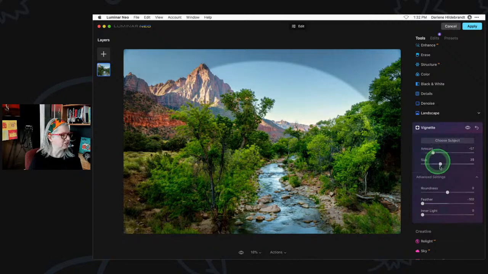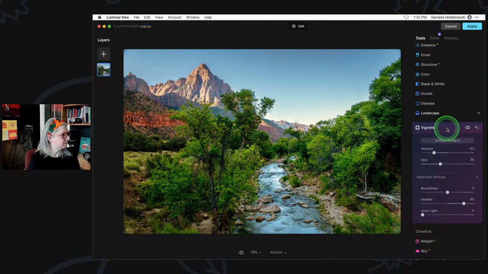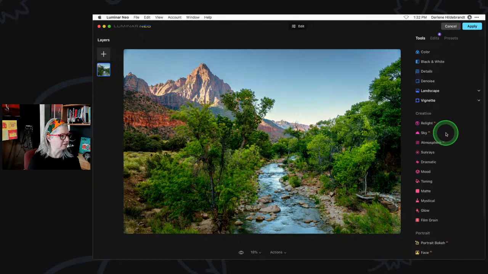I don't mind the position of that, so I'm just going to feather it more. See how that's darkening the edges. And let's do our sky replacement.